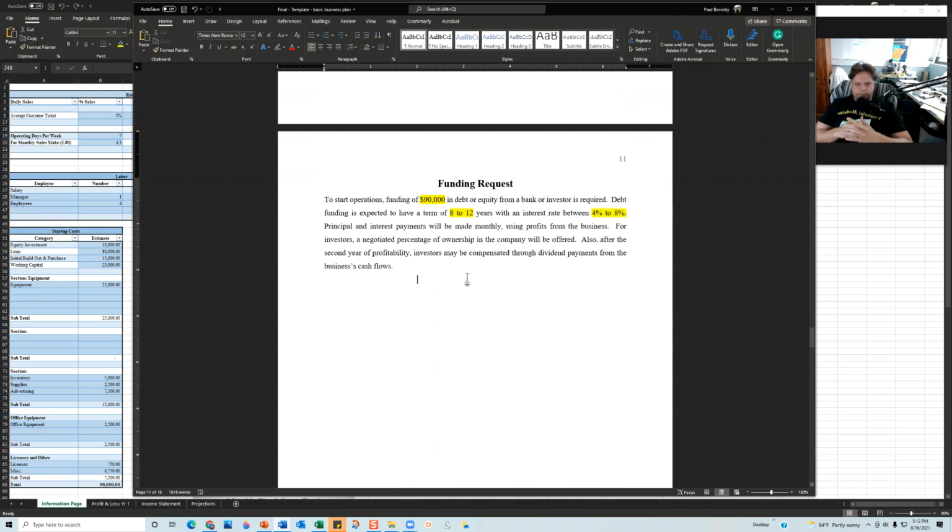The next section is going to be the funding request, and the funding request is to start operations. How much money in total do you need to get the party started? And so make sure you put the dollar amount here. Make sure you specifically state the dollar amount that's needed, including your equity investment, as well as any funding you're going to be getting. So make sure that's the total amount you're going to be using to start your business.